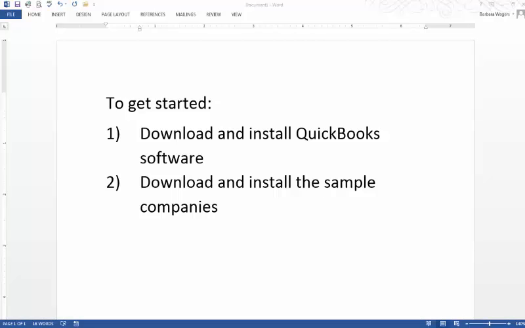To get us started in our QuickBooks course, we need to do two things. First, we need to download and install the actual QuickBooks software. And secondly, in a completely separate step, we need to download and install the sample company files that we're going to need to work through our textbook. So first, let's download the software.